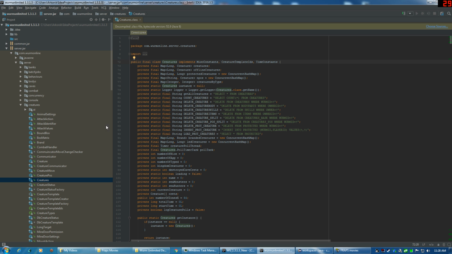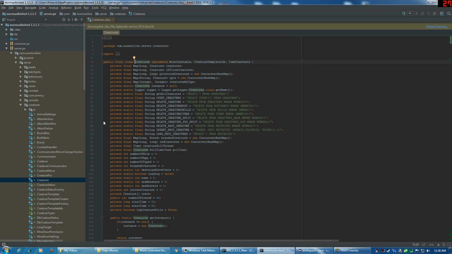Now we can't change this class. We have to create a class that we can alter. These are readable only and we can't do anything with them. So the first thing you want to do in IntelliJ is this, because if you do not add this and you just make a new class file, it doesn't know to look in com/wormonlineserver.creatures for this class.